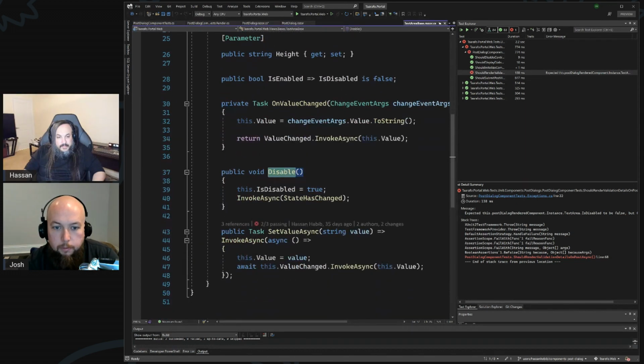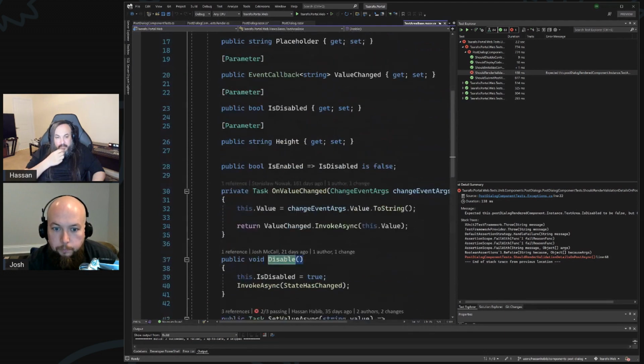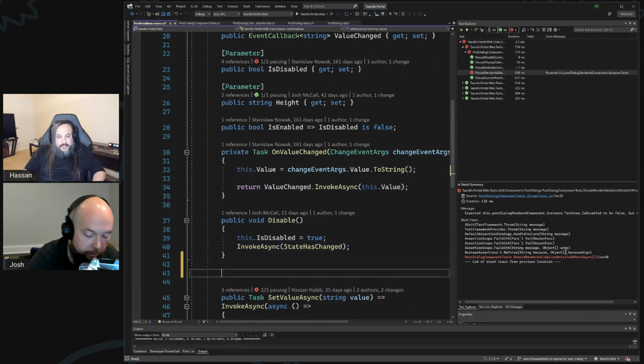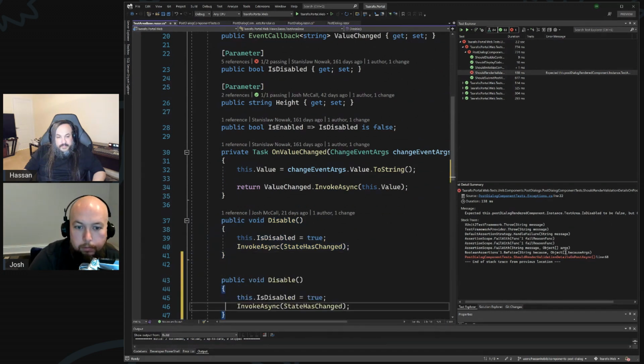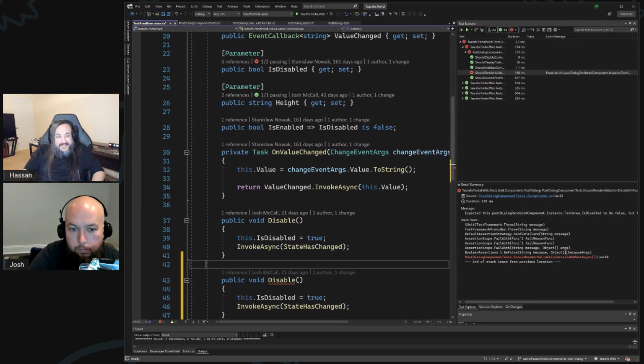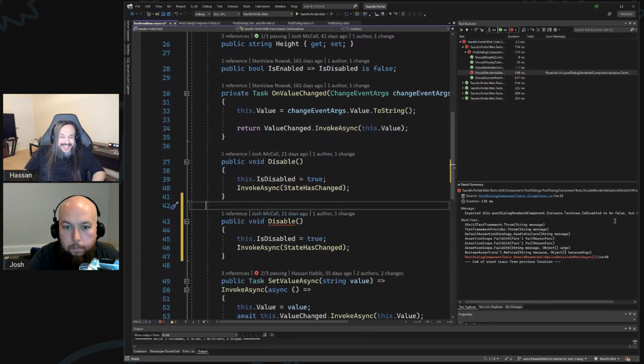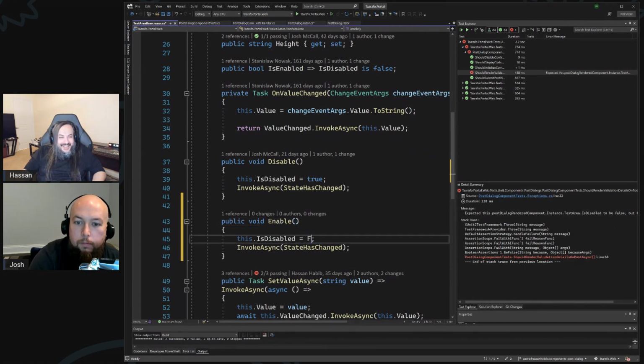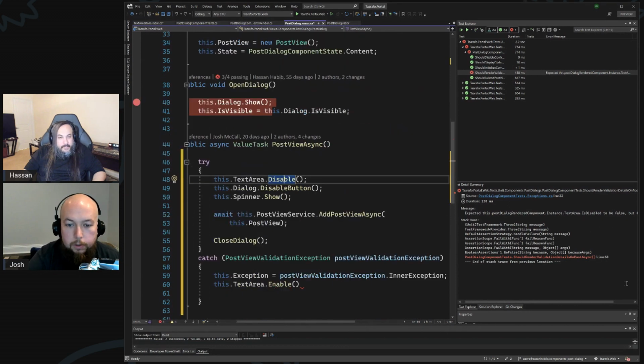We have a disable. We do not have an enable. I'm going to write an enable one. We must forge forward. Okay, so now we have enable.